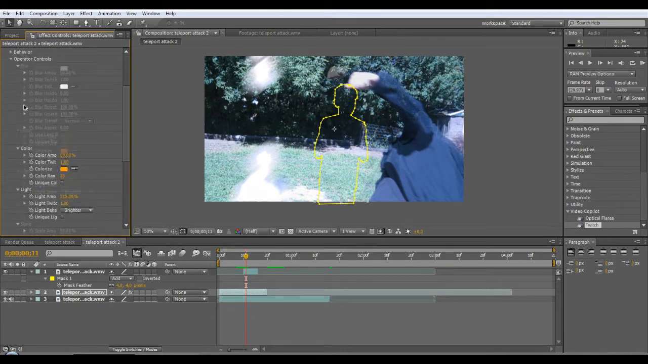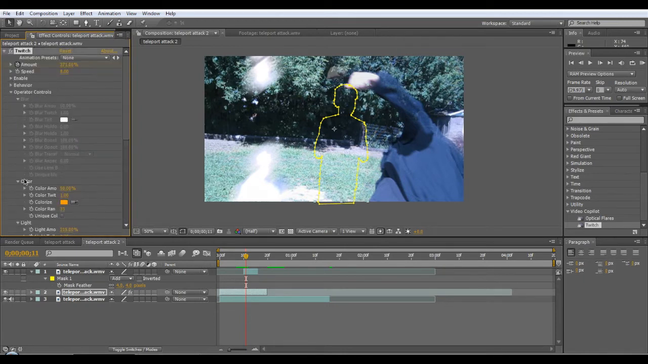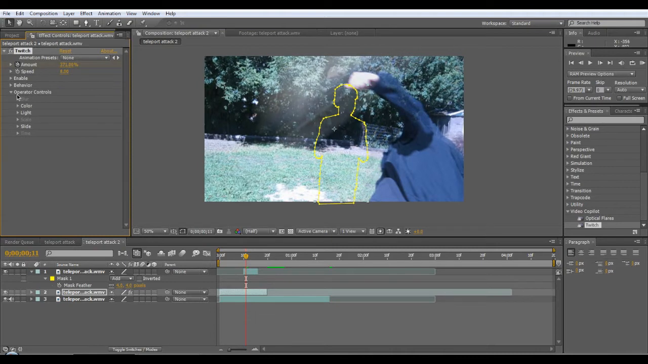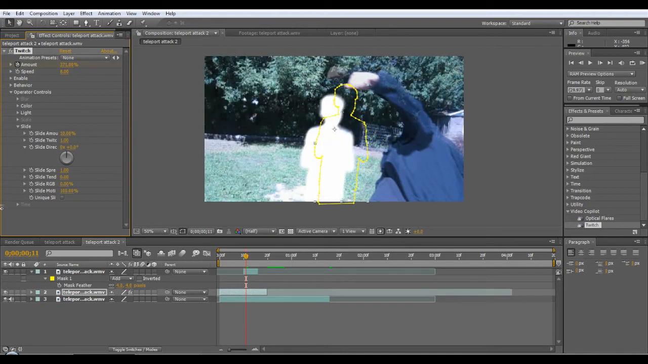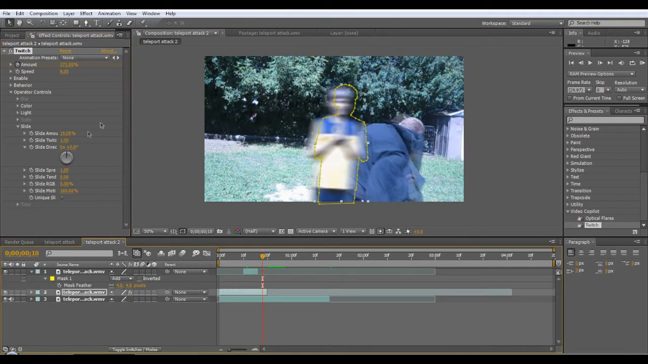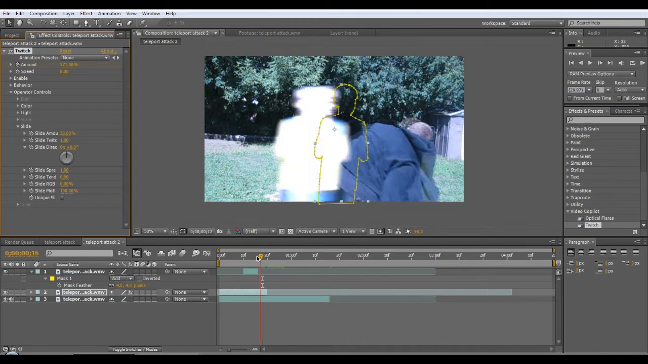So let's go down here, and the slide is the one that we mostly want to mess with. Slide amount, bring this down a lot. We don't want it to move around too much. We want it to be fast. Let's go a little bit more than that. Let's go 23. See how that looks.